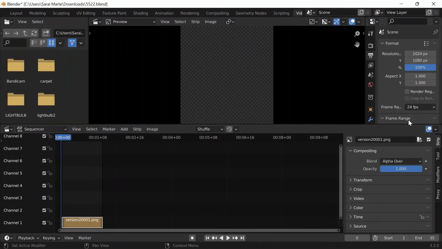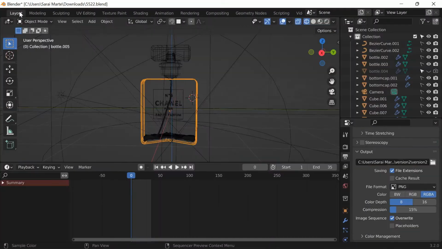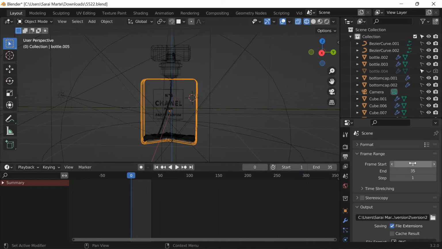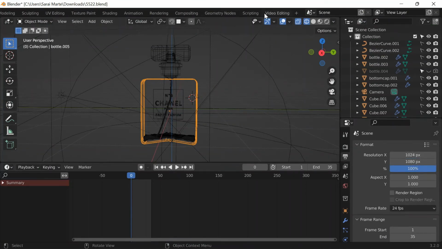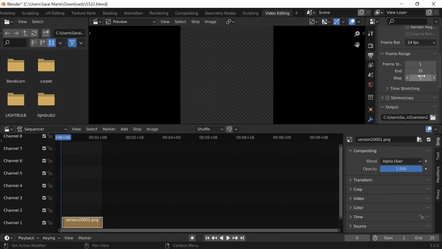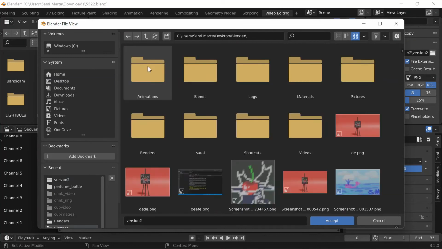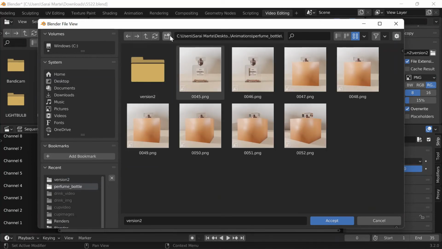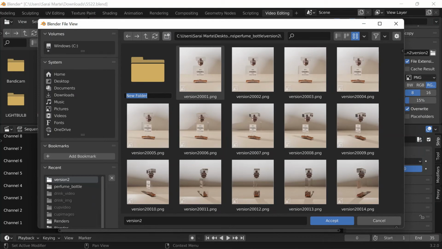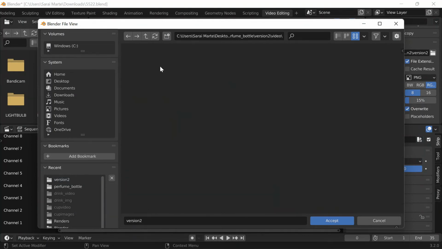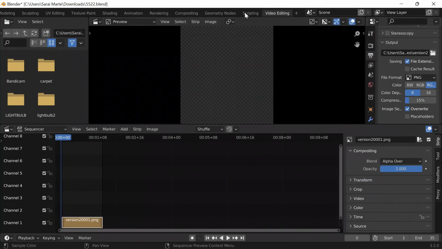Alright, at this point, I'm going to go to the output properties in the properties panel. I'm going to make sure that the resolution is the same as it is in layout mode and output properties. Okay, yes, and then I'm gonna go back here. 24 frames per second, ended at 35, and then I'm going to change the directory in which it's going to render. So let me go to desktop, Blender, animations, perfume bottle, version 2, and over here click on video, and then I'll select that folder, and that's telling it this is where I want the video to be put.